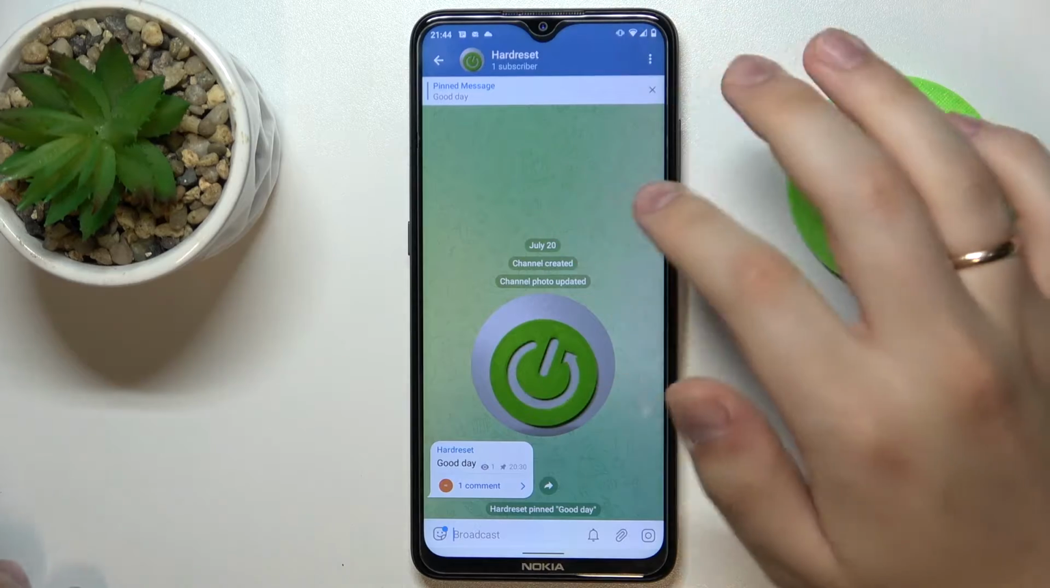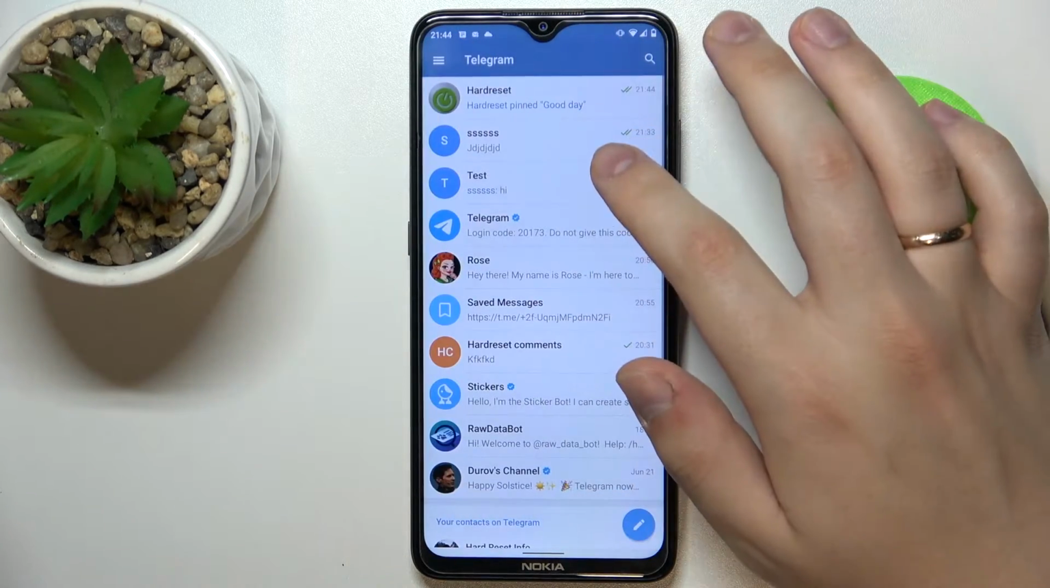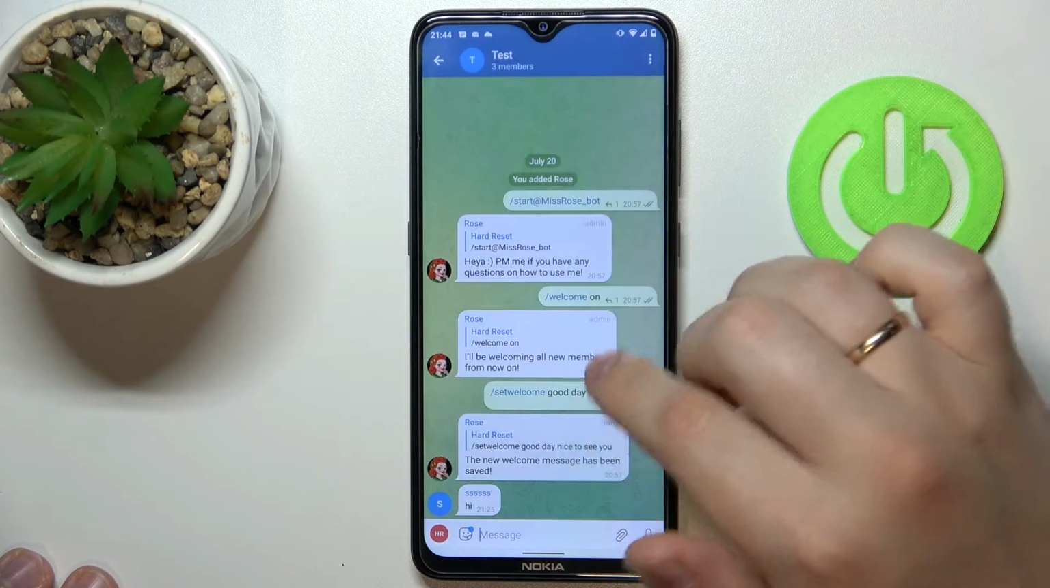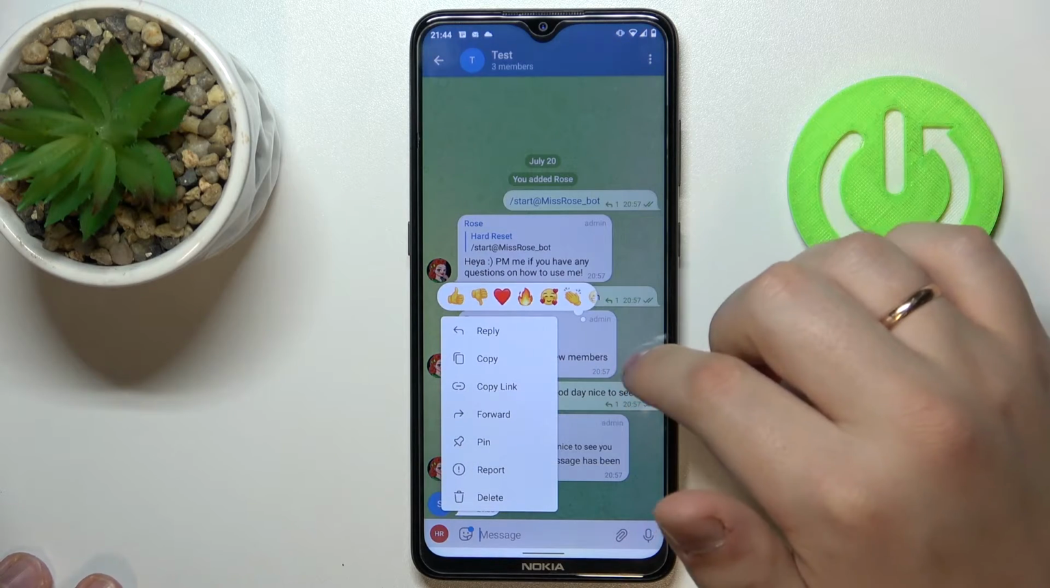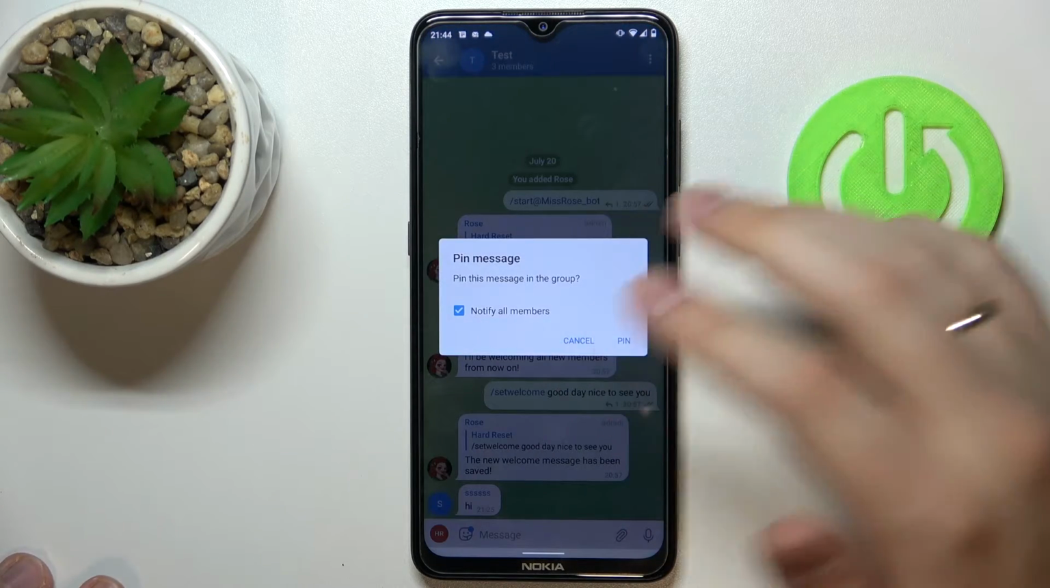right here. If you would like to pin the message inside the group chat, just open up the group chat in question, tap on the messages you would like to pin, and well, do the following.